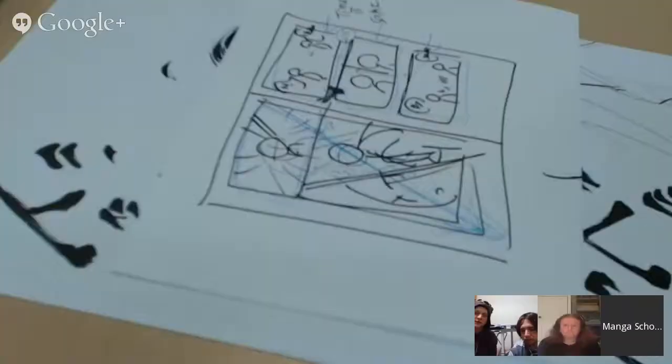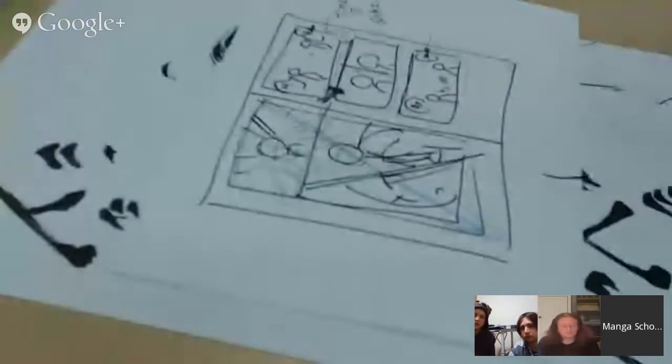So you're from the first used to this kind of vertical, this kind of very long speech bubble. Yeah.